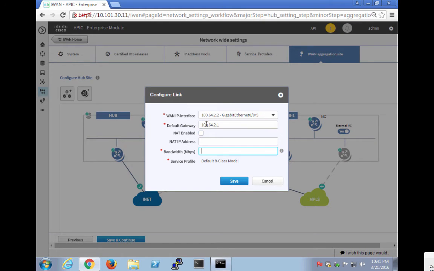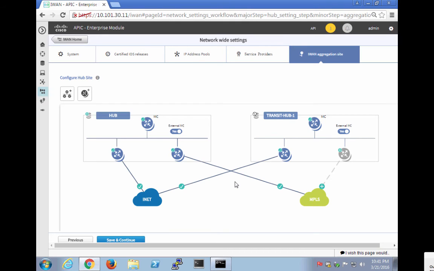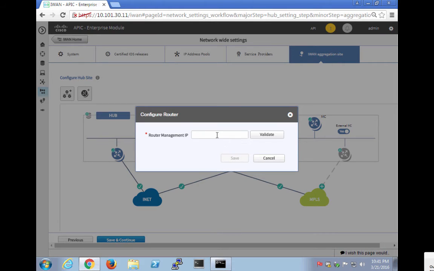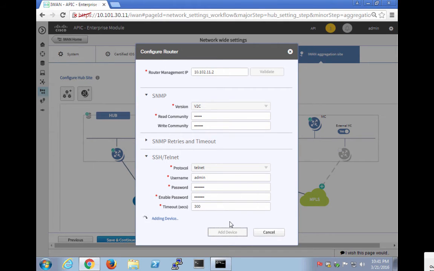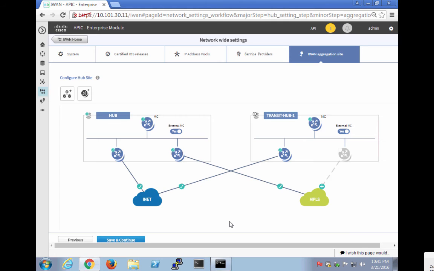So now we're going to go ahead and do 100.64.2.1. We're not doing that. Enable, everybody gets 100 meg. And then we're going to add our MPLS one. According to our diagram, that's 10.102.11.2. And add the device. Now, of course, before, this also had the wrong code version. The code version that they recommend is 3.16.1 and above. We were running 3.16.0 over here.